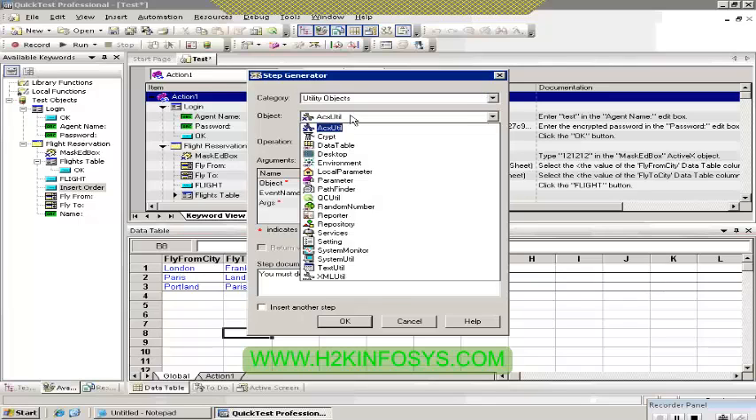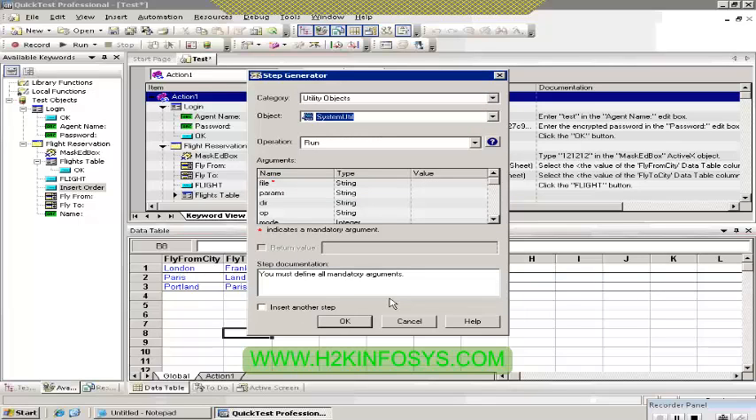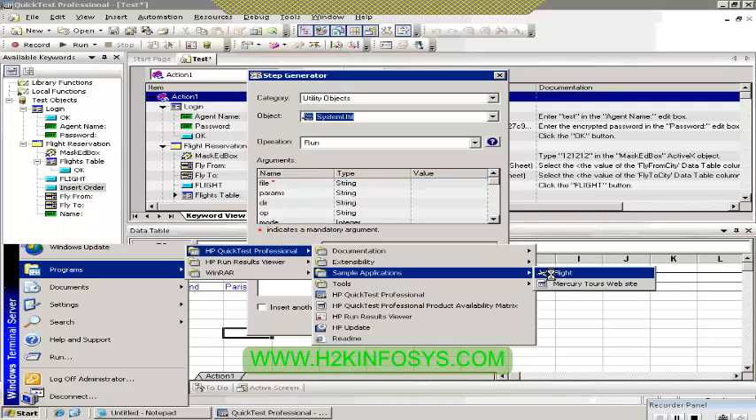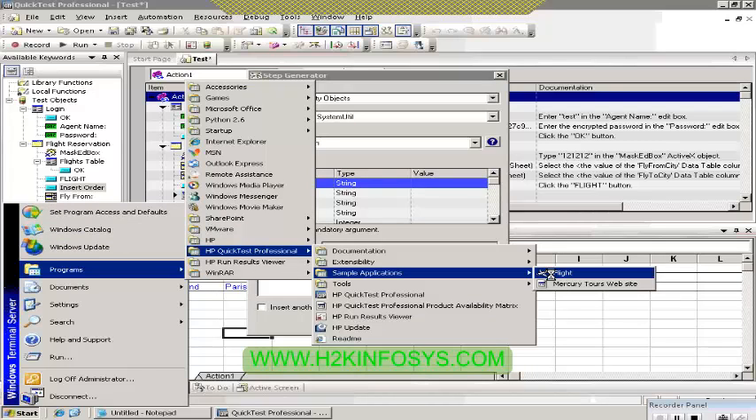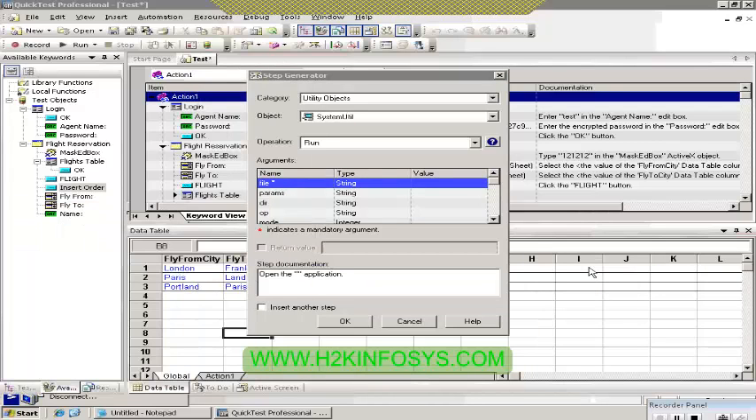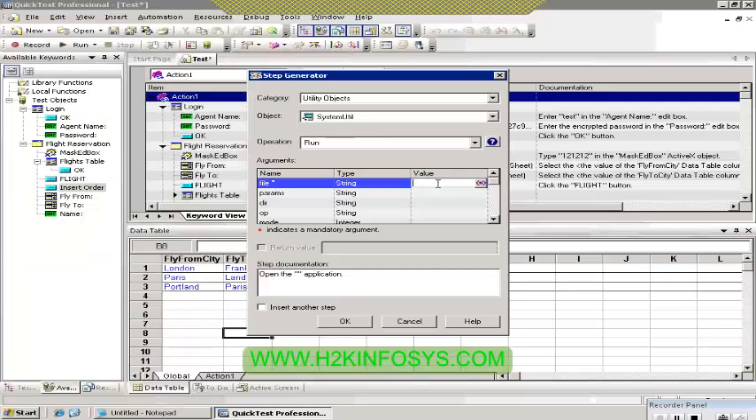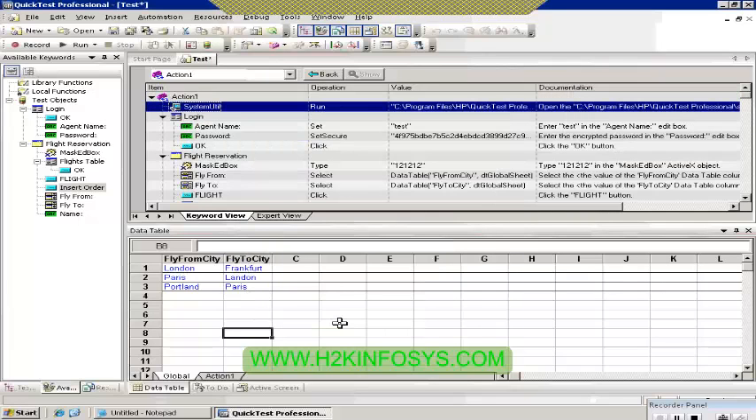So here you can select utility object, then system utility. Okay. And here we are going to provide the application executable file. So how to get the executable file? So here, sample, and then I right-click on this, select properties. Then copy this executable file, then paste it here. Because you are saying this is the application I'm going to open. Then click OK. And now I'm going to run the script, and let's see what happens.